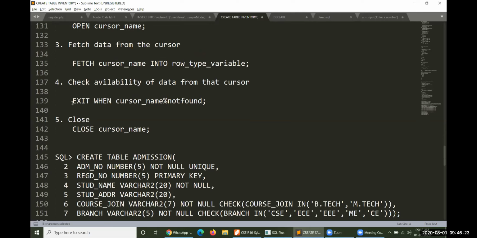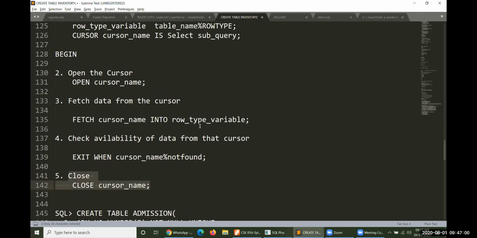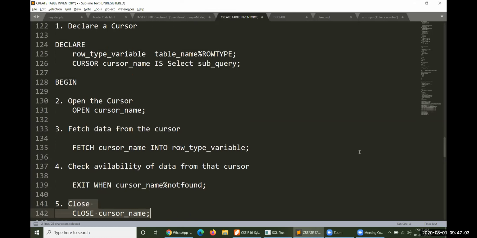Okay. After fetching, you have to check whether data was really fetched from the cursor or not. So something like EXIT WHEN cursor_name%NOTFOUND. If data is found, obviously %NOTFOUND will be false. If data is not found, then cursor_name%NOTFOUND will be true. Then, after doing the third step and the fourth step several times using a loop, sometime %NOTFOUND will return true, and then the loop will exit. Then you have to close the specific cursor here. So these are the operations which we learned in the previous class.